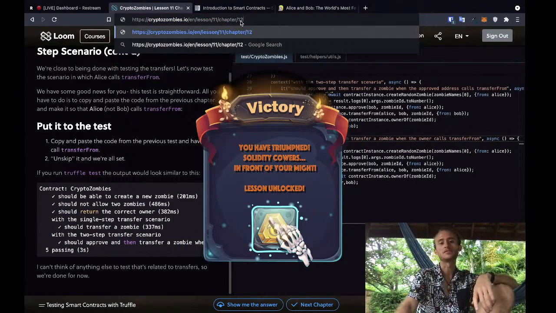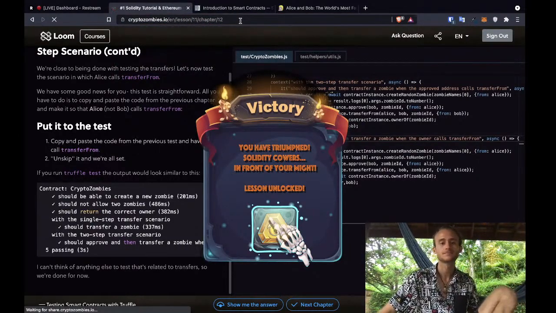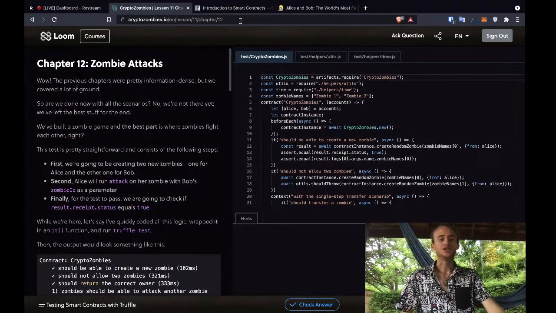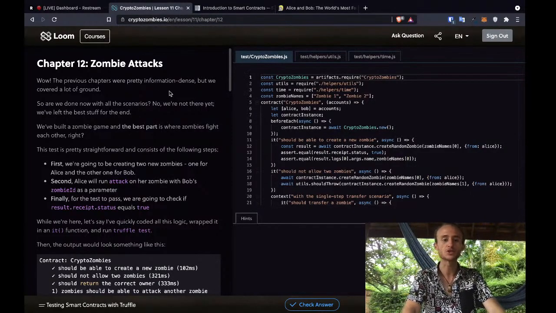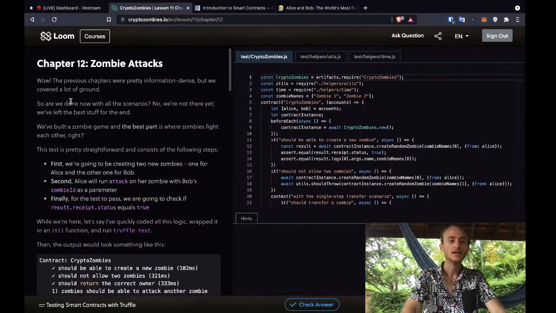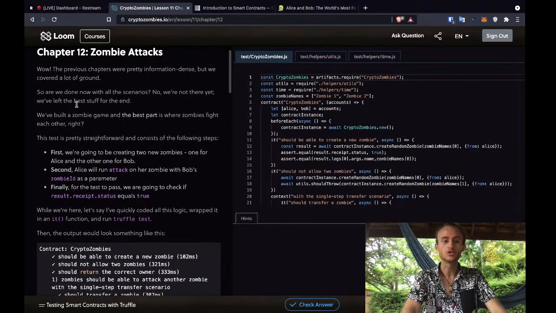Moving on to chapter 12. Zombie attacks. Wow, the previous chapters were pretty information dense, but we covered a lot of ground. I can agree. My eyes even started to glaze over, and I'm reading it. So we're done now with all the scenarios. Nope, not there yet. We've left the best stuff for the end.